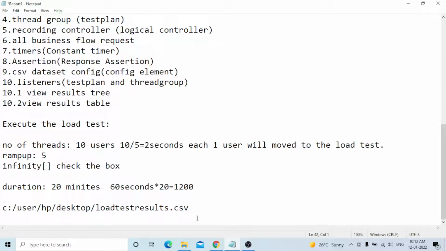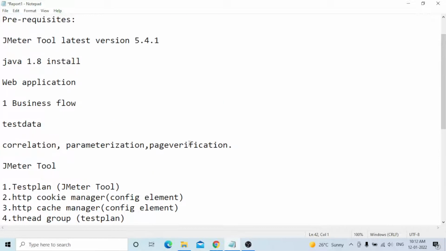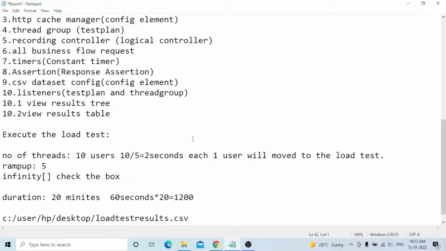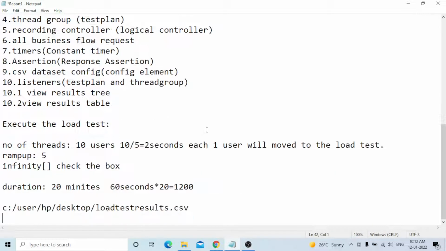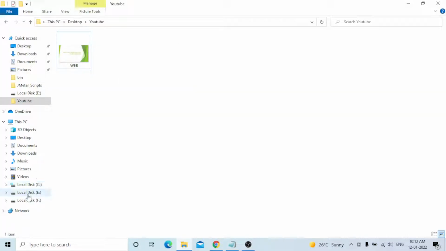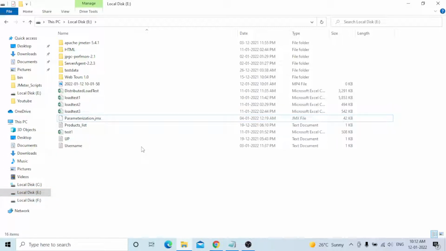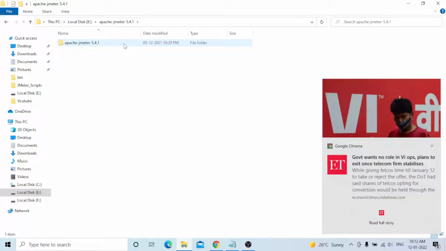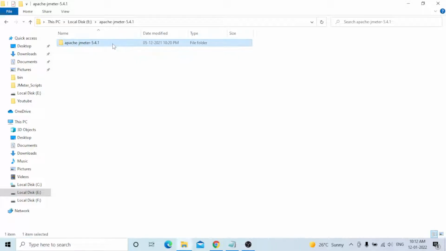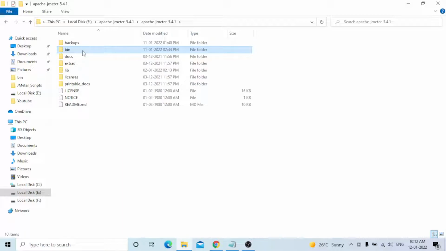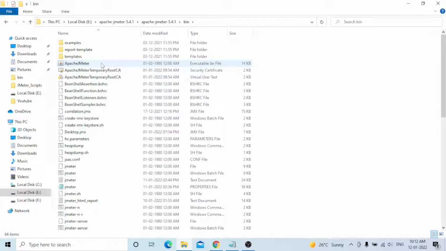Okay, now this was the general theory. I will explain, and now I will show you how we need to do it. Okay, I will go to my E drive. Okay, this is my JMeter. I need to open it. I will open JMeter directly.